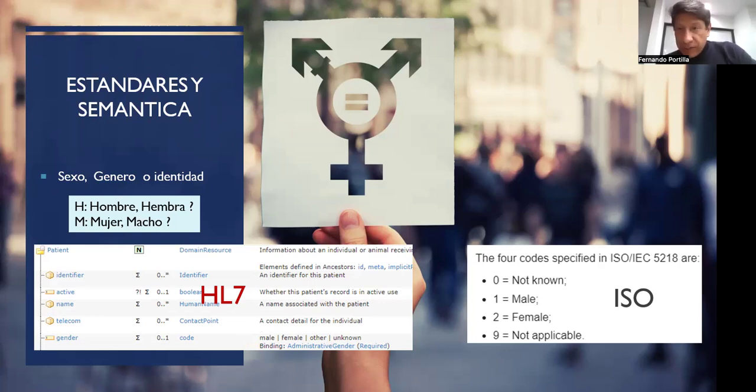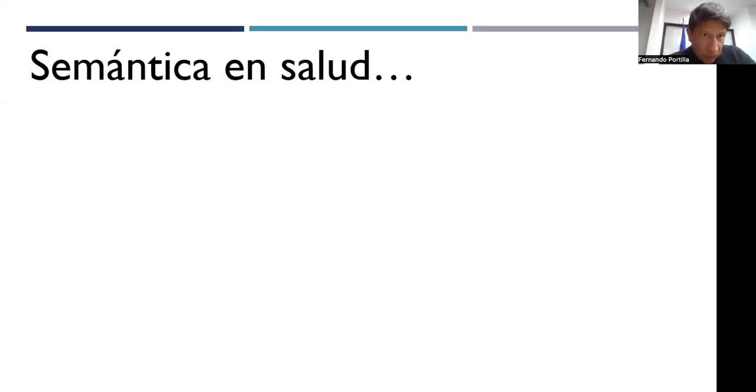These cannot be changed. The ISO standard, if you remember that HL7 is an ISO standard, has 0, 1, 2, or 9. 0 is not known, 1 is male, 2 is female, 9 not applicable. So two standard organizations. And another one uses H or M. H could be hombre or hembra in Spanish. So these are all semantic problems, and just for one very simple variable, one single field.